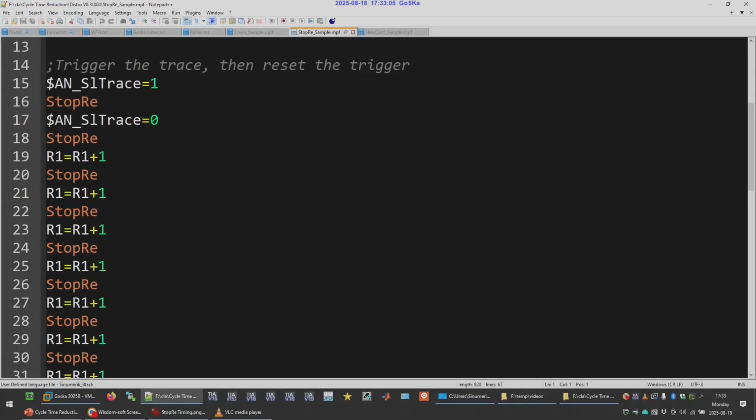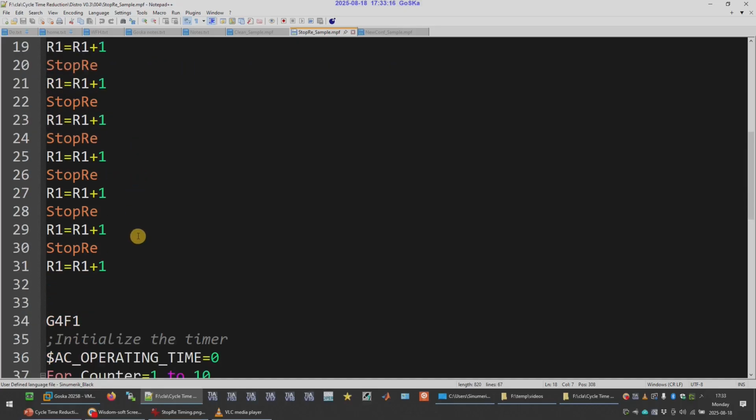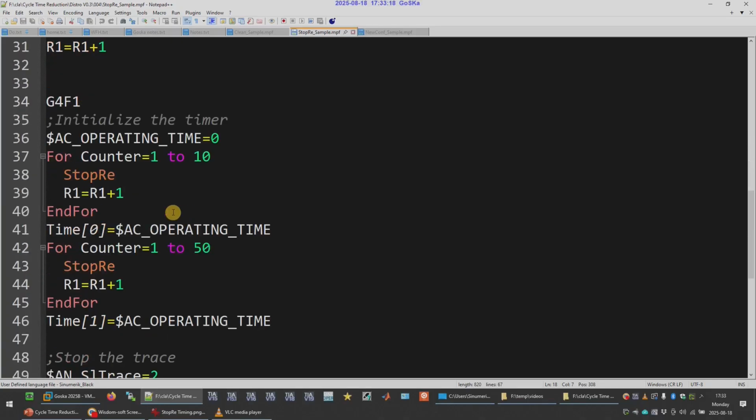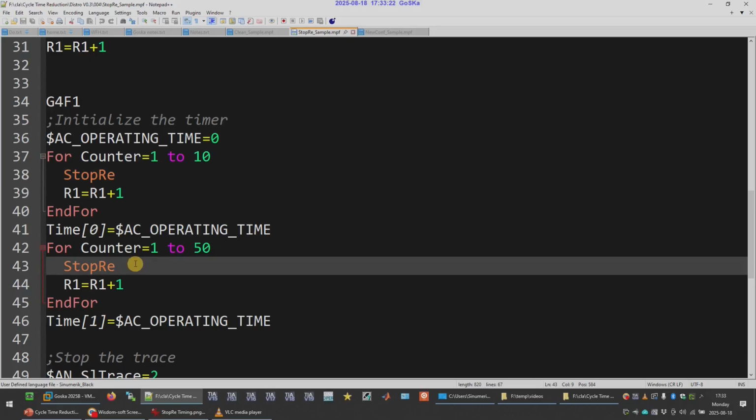Now we're going to hop on over and look at the StopRe sample. What I've done differently here is that anytime I go to increment R1, I have a StopRe between each increment. So the handful of times that I manually threw in StopRes, and then in each loop, threw in a StopRe. Let's look at the trace. I'm going to prove this to you 2 different ways, both with math and with trace.